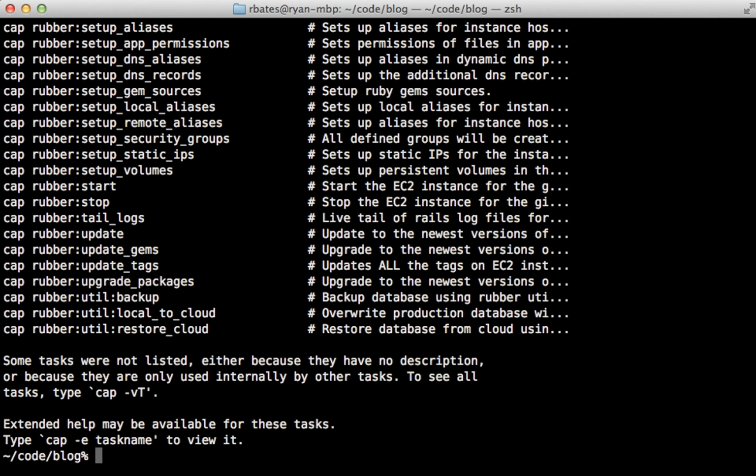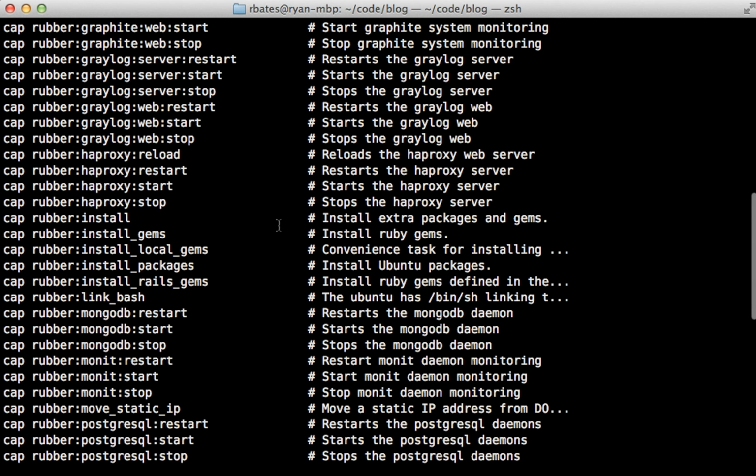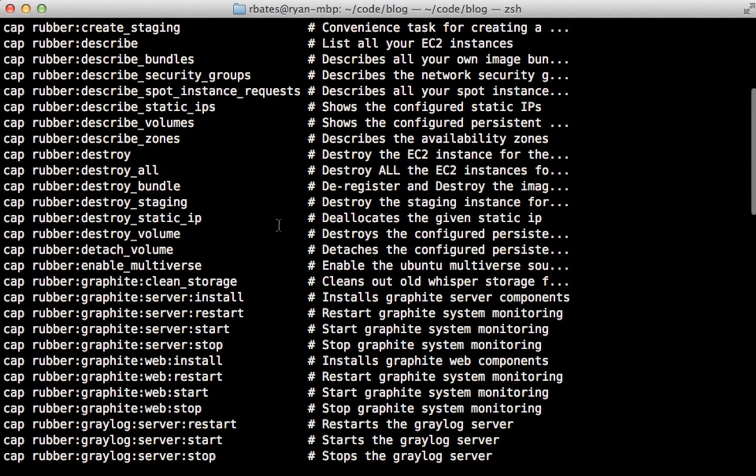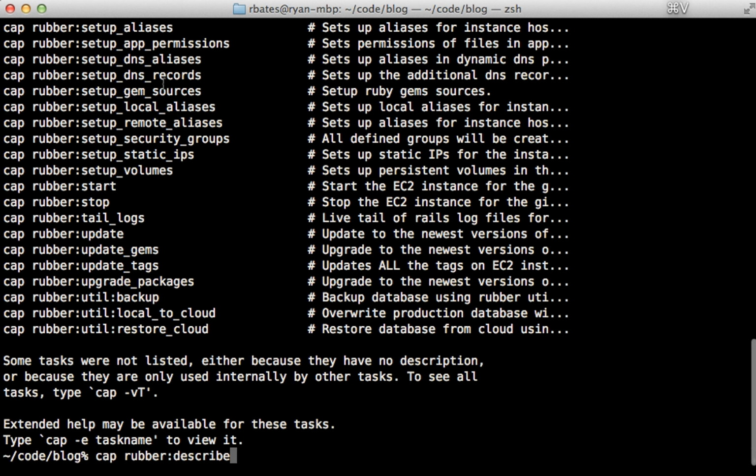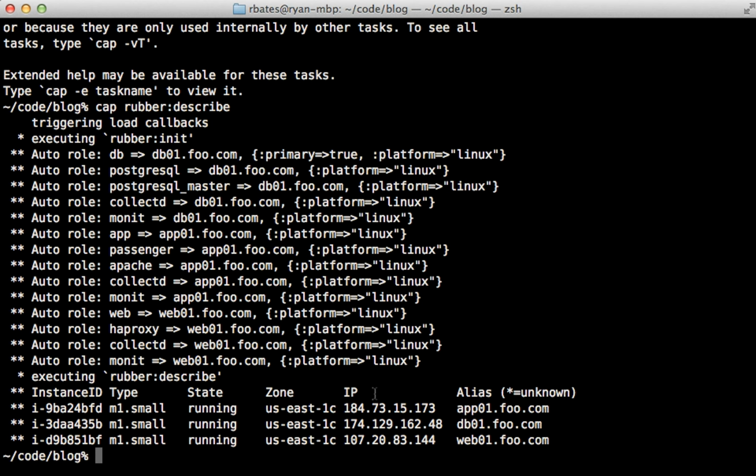Now Rubber includes a number of useful commands that you can use to manage your instances. Run cap -T to get a list. And you can see there are quite a few commands here to perform various administrative tasks on your servers. And for example, we have cap rubber describe here, so I can try running that. And so this will list out each of the instances and their current state.